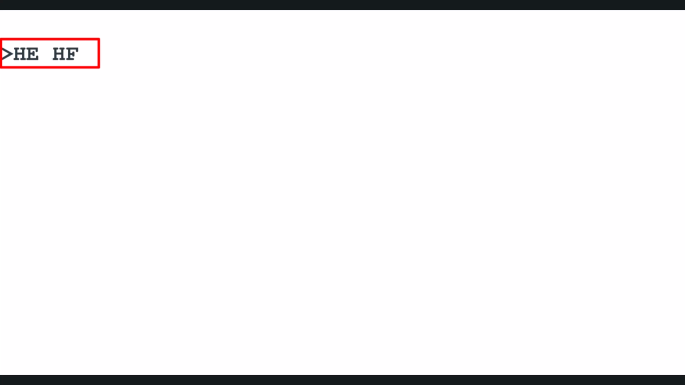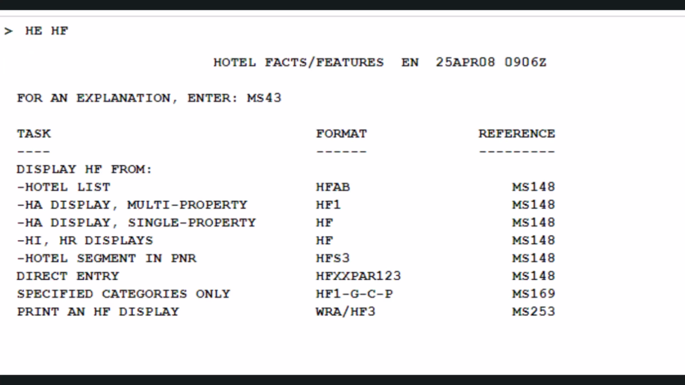To explore the hotel facts or features help page, use the HE transaction followed by HF to identify the hotel facts or features, then press enter. Here is the index of formats and pages to get help and information for the hotel facts or features.